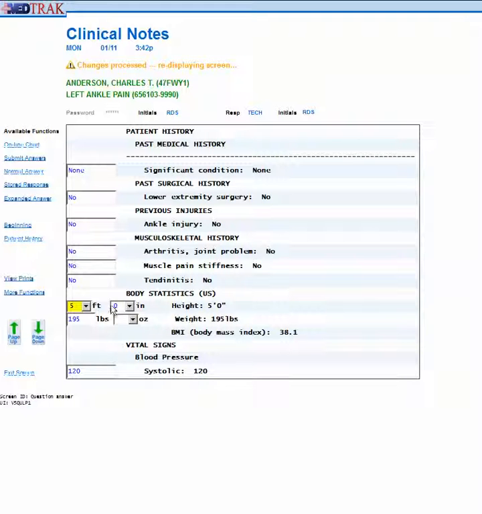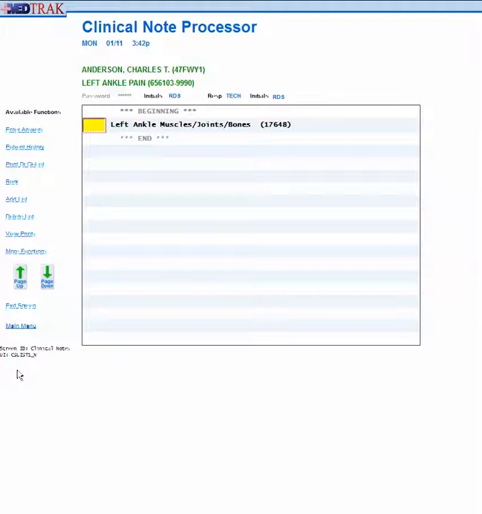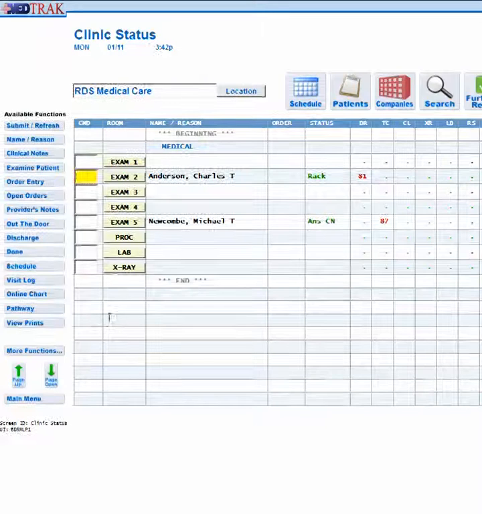I'm not going to answer the other two questions at this point in time. I'm going to come back to those with a different route. So let's exit screen from here now. And we're going to exit screen and go back to the clinic status screen.